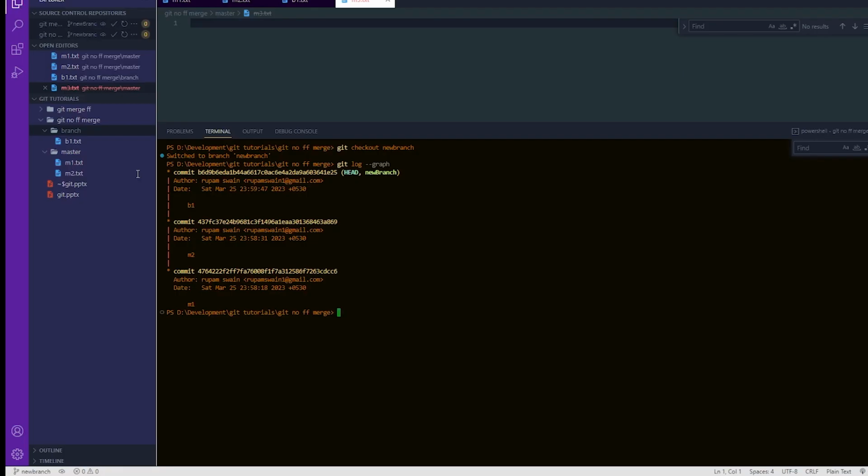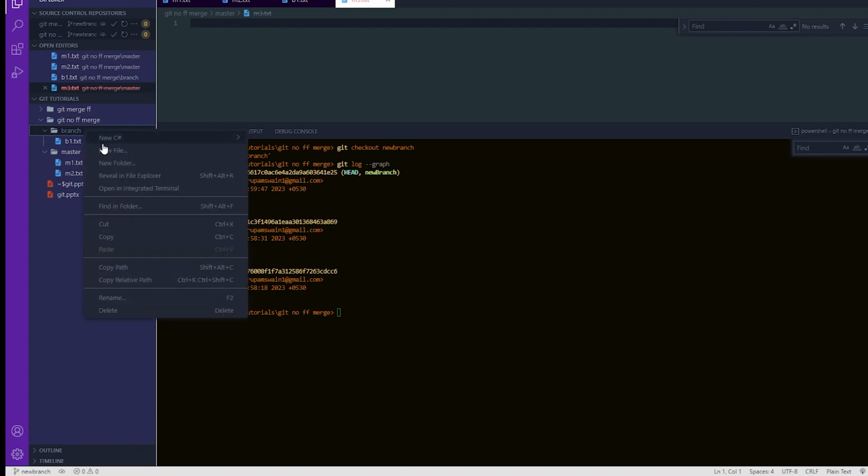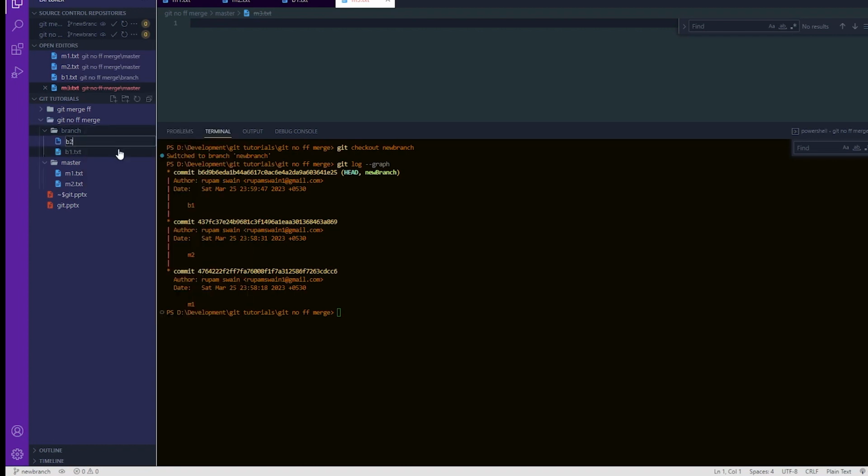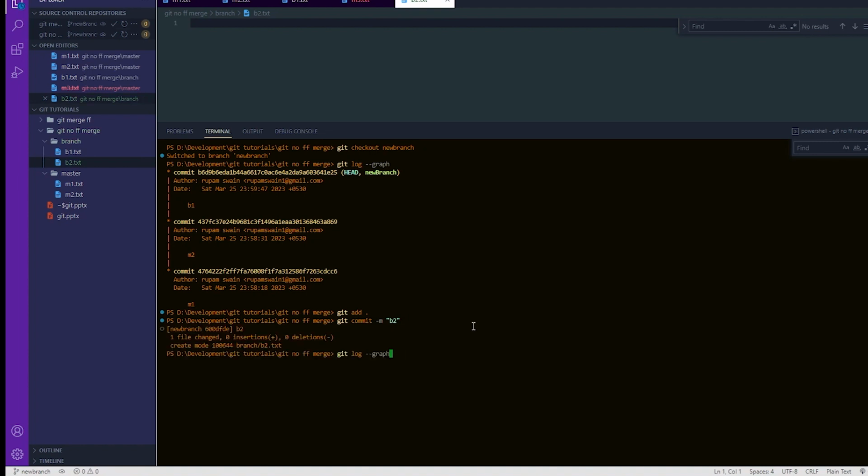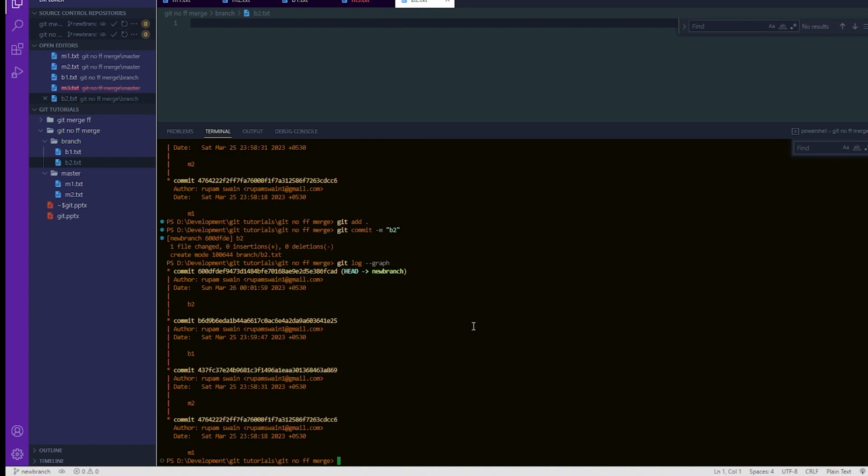Let's add another commit to it. I'll create a new file again. I'll name it b2.txt. Okay, and I'll git add ., and then I'll write git commit -m b2. Okay, let's check the logs. So we have m1, m2, b1 and b2.